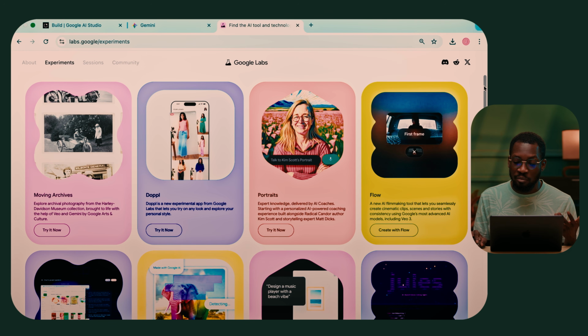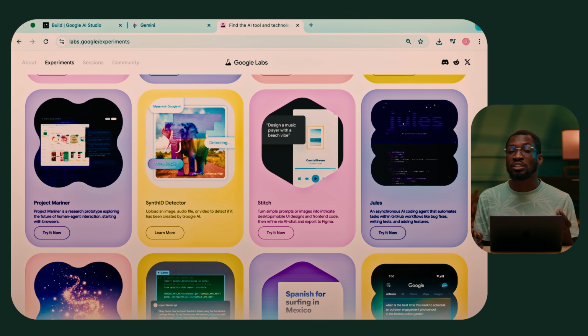Most people are familiar with Flow. This is where you use video to create continuous videos. Now there's Moving Archives, where you can bring old photos back to life, like what you'd see in Harry Potter. There's Stitch, which I really love as well. It allows you to create custom UI just by describing what you want, and this UI can be imported into Figma and used like final files.